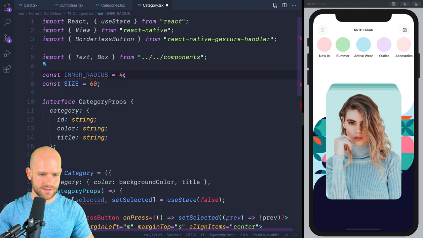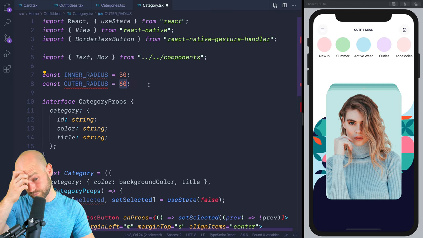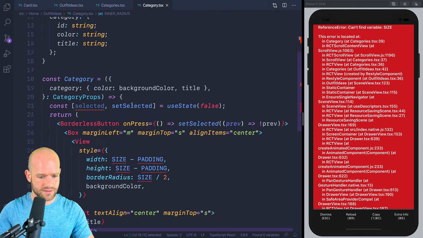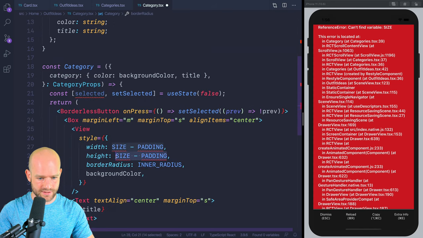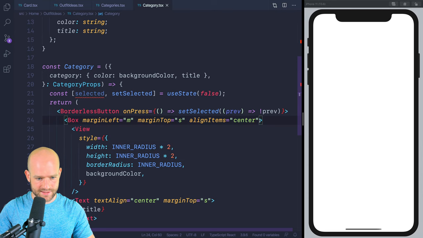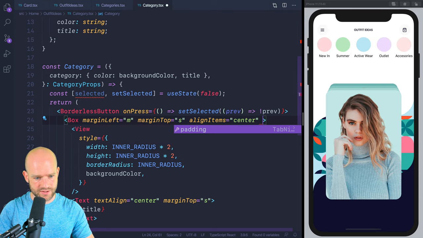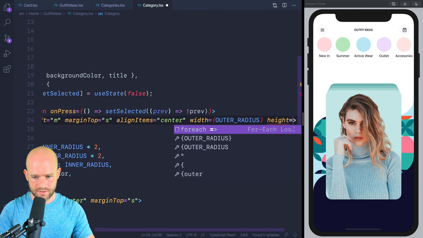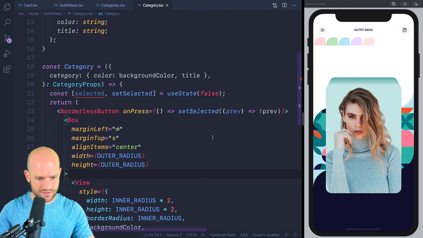Inner radius is, let's say, 30. Outer radius would be 34. Then let's just try. So here, this one is inner radius. This one is inner radius times 2. This one is inner radius times 2. This box here is going to be of size of outer radius. So width is outer radius. Height. Outer radius.